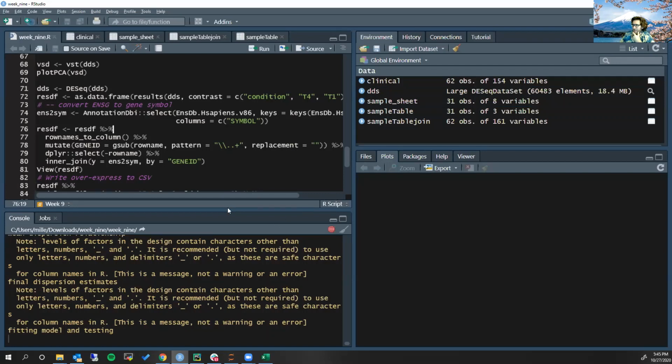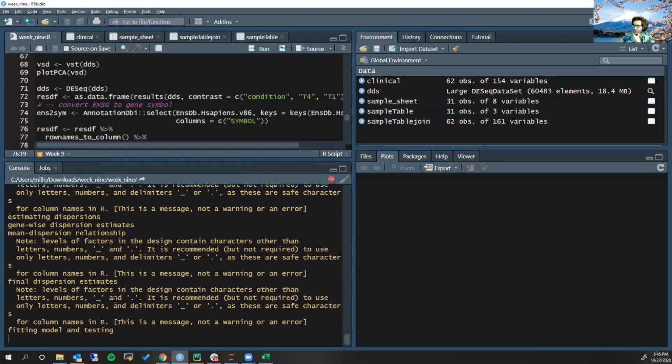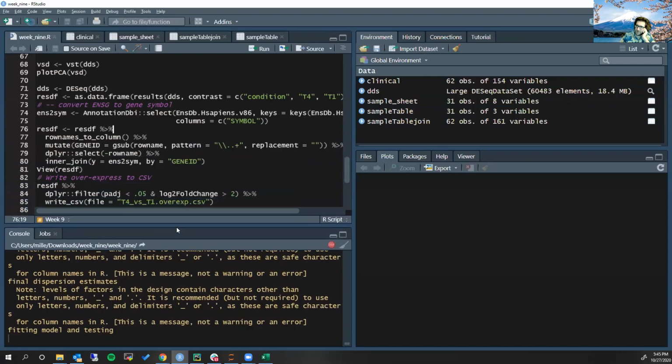All right, so anyways, it's running. It's continuing to complain at me that I had special characters in my factor levels. But it's not really going to cause any issues. So while it's running, does anybody have any questions about what we've talked about so far or what I've shown you guys?